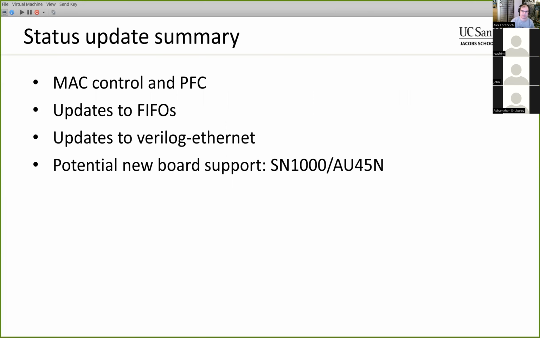And then I also just got a new board recently, one of the SN1000 boards, which seems to be identical to the new EU45N. I think they just did a marketing rebadge sort of thing. So at some point, I'd like to get Corundum running on that, but there's a couple of issues that need to be sorted out, which might be of interest to the community in general. So more on that in a minute.